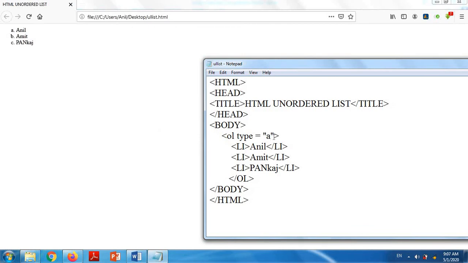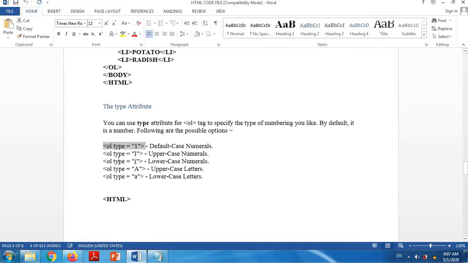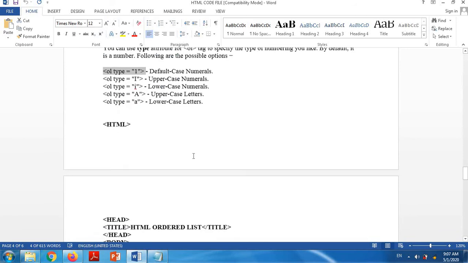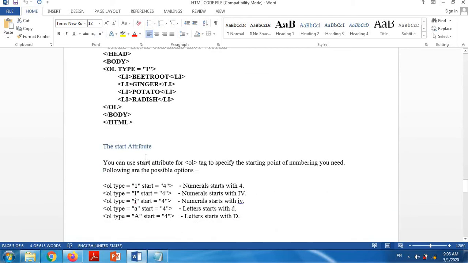If I am mentioning here small i, save this, Roman numbers will show again. I think it is clear. These types of attributes are with the ordered list. There is another attribute in the ordered list, which is start.